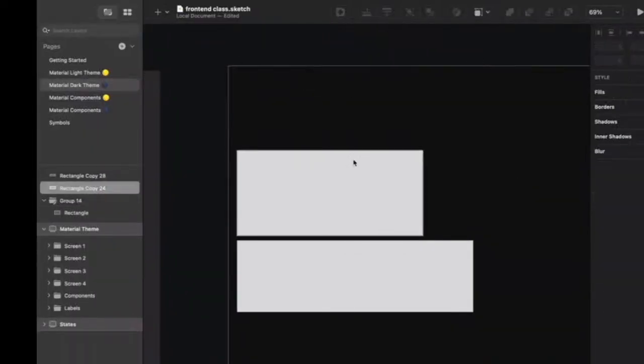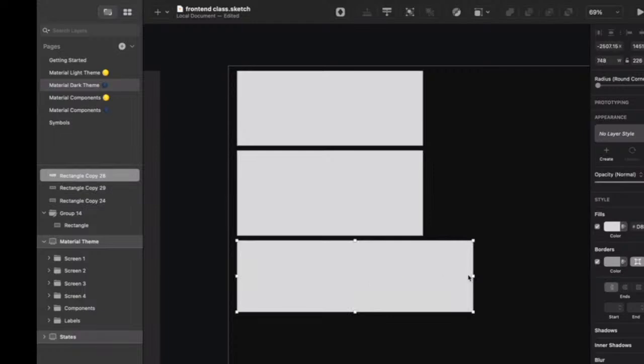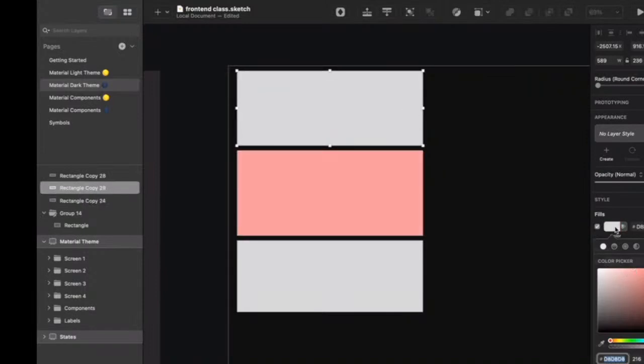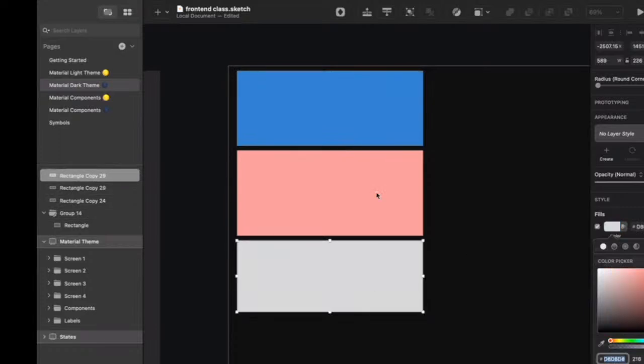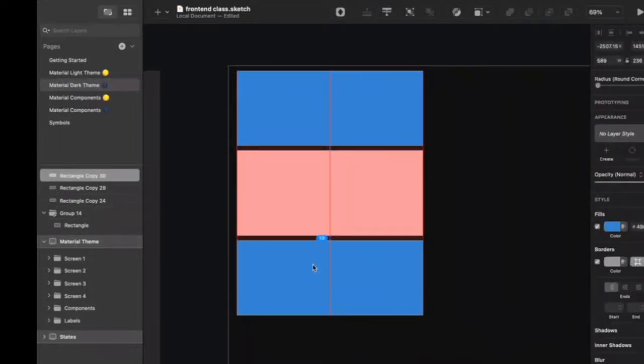So let's give an assumption. We have three items stacked together. This is the first item, this is the second item, and this is the third item. So in order to explain this better, let's assume this is the same color as this item. Now we have three items. This is a box, like a div. This is another div, and this is the third div. So we have div 1, div 2, and div 3.